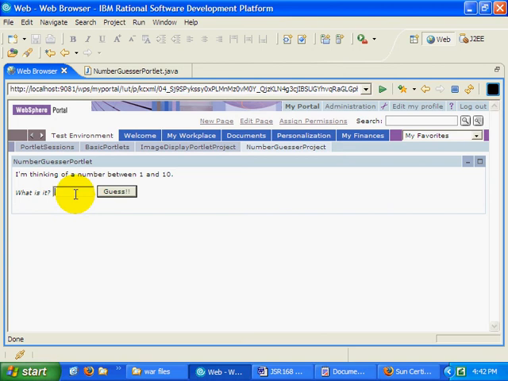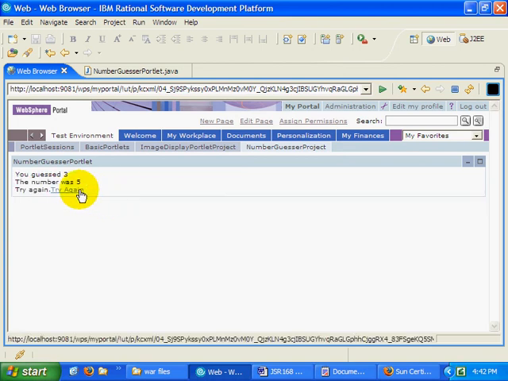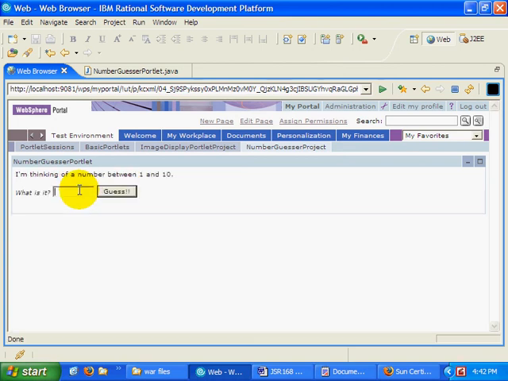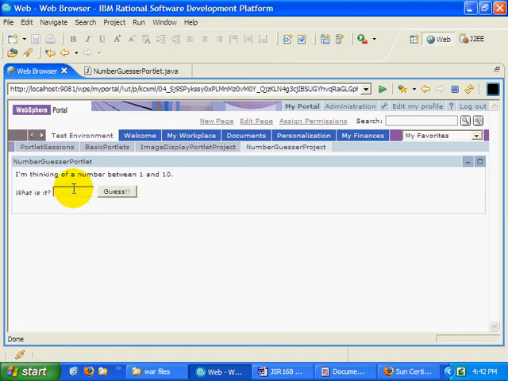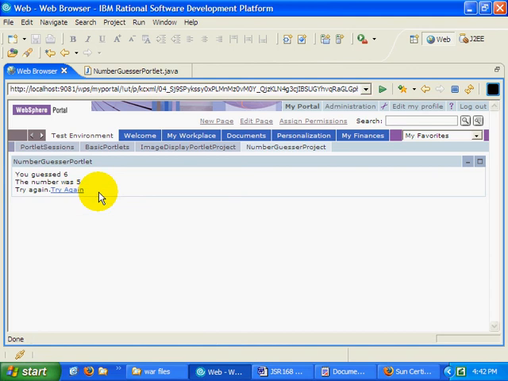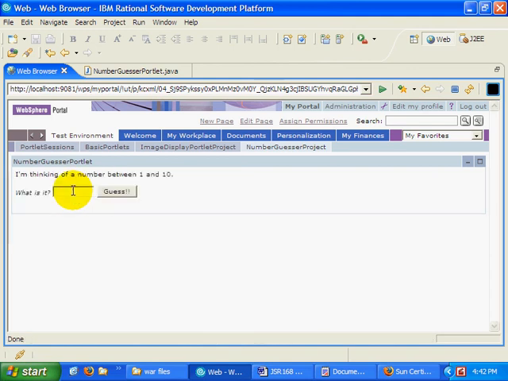So it asks for a number. I say the number's 3, and it says, no, it was 5. Guess again. And then I guess again, and I guess 5. And it just gives the same output. It's not really that intelligent. But, you know, it's kind of neat. It's kind of functional. It does a trick. Little portlet URL objects used in there and some form handling.